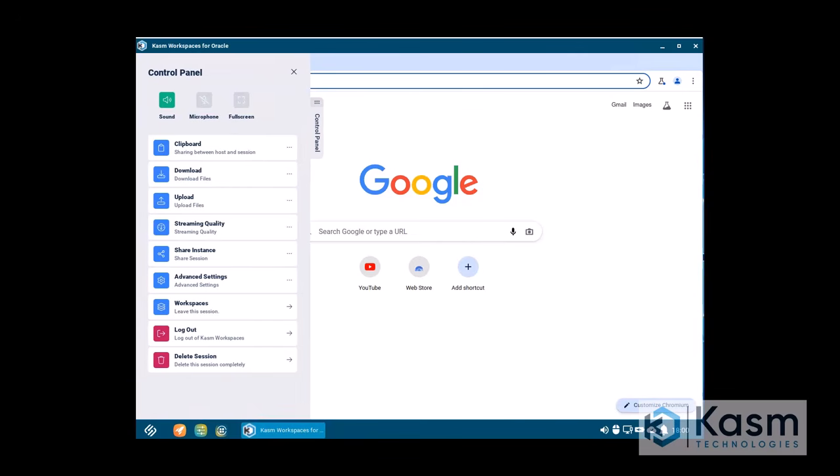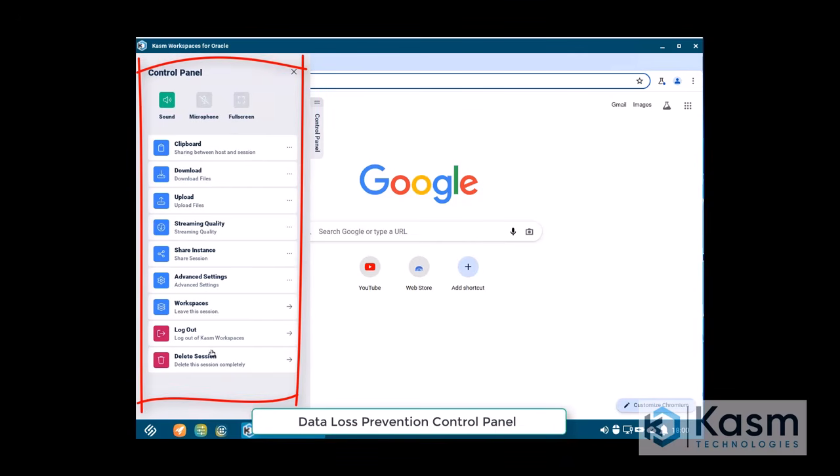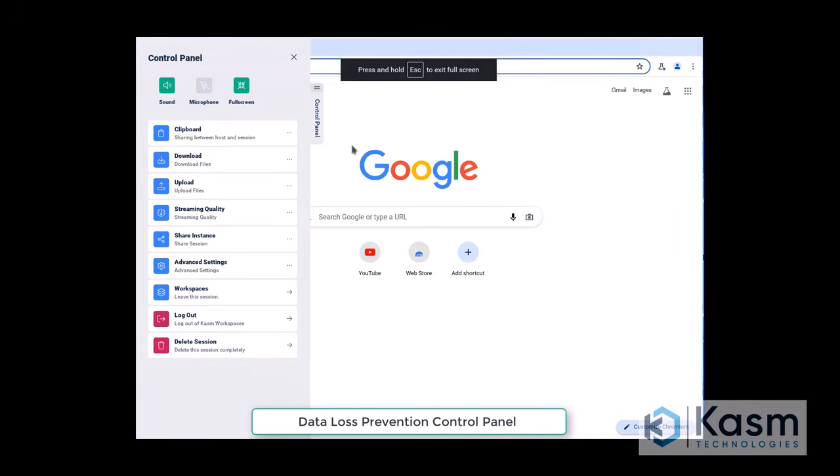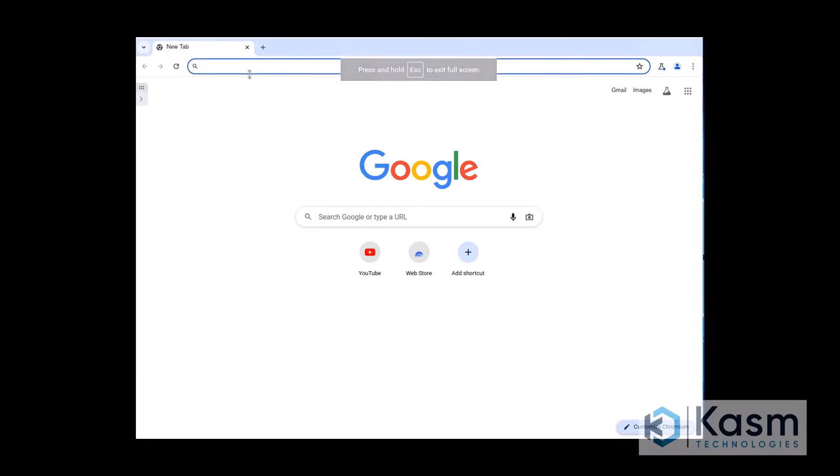As you can see, the user has full access to the Kasm Data Loss Prevention Controls, or DLP, on the left side of the window. Upload, download controls, clipboard access, sound, microphone, and full screen capabilities are just a few of the options available to the user.